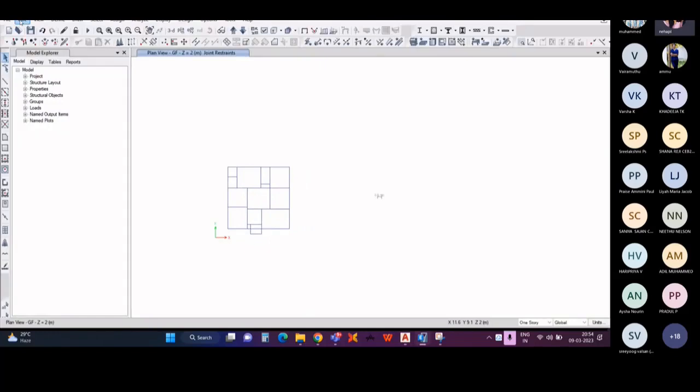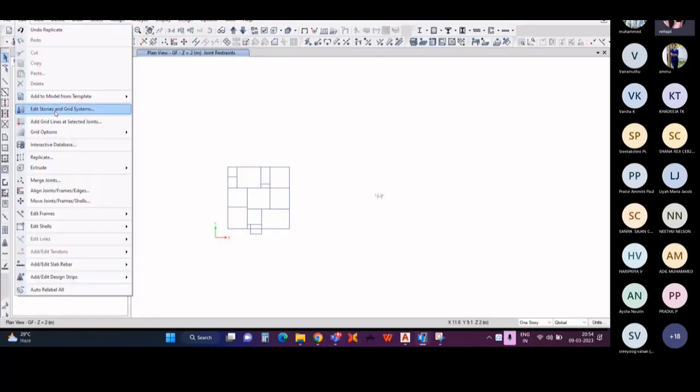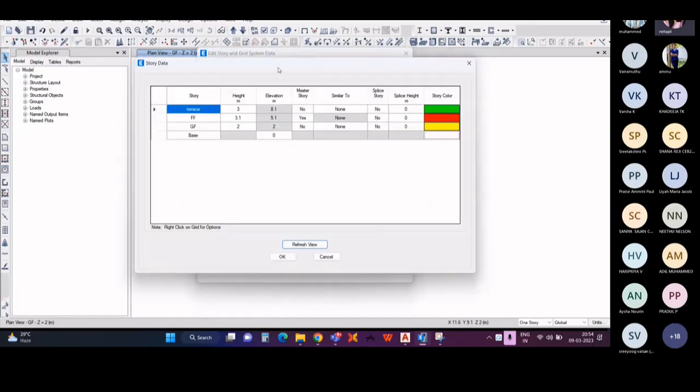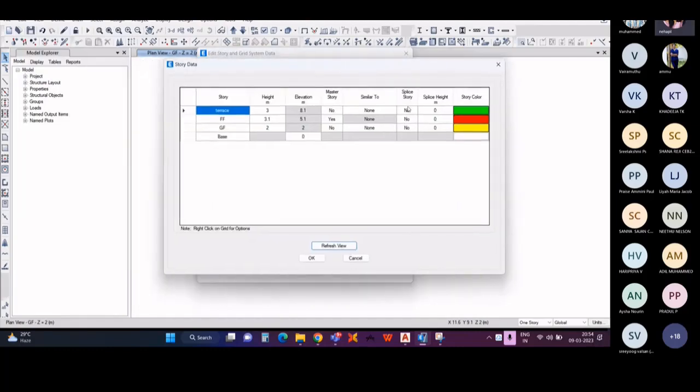So for that, we will be going to Edit, Stories and Grid System, Modify Show Story Data. So here we can edit the number of stories, edit the story height, etc. So here by default it is base, ground floor, first floor, and terrace. That is ground floor beam, first floor beam, and terrace. Base is the bottom portion of this level.